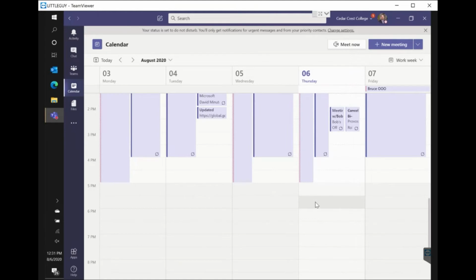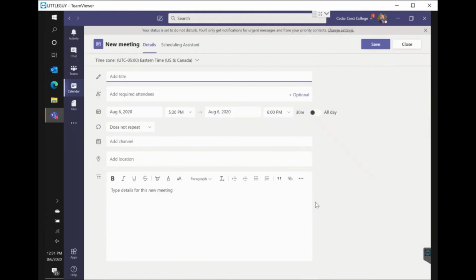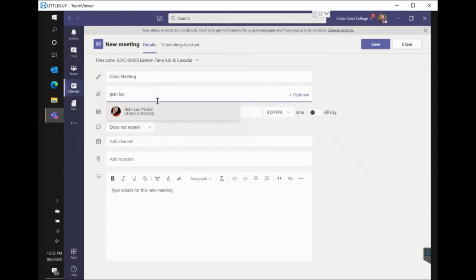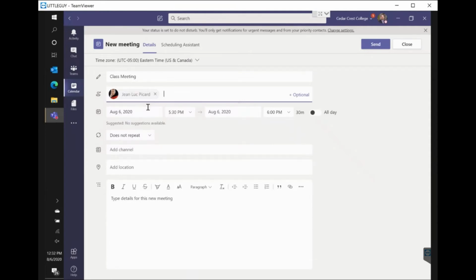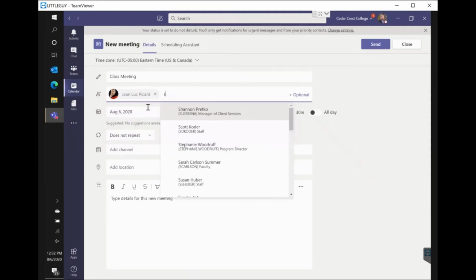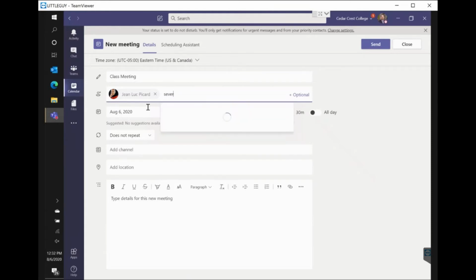But if I want to schedule a meeting, I click where I want to schedule the meeting, and I have the basics. And I can say class meeting, and then I can invite people if I'd like or not. That is up to you. If you want to include all of your student email addresses or names in here, so you can include Jean-Luc. I can include Severus Snape if I type it properly, and all the rest of my students.